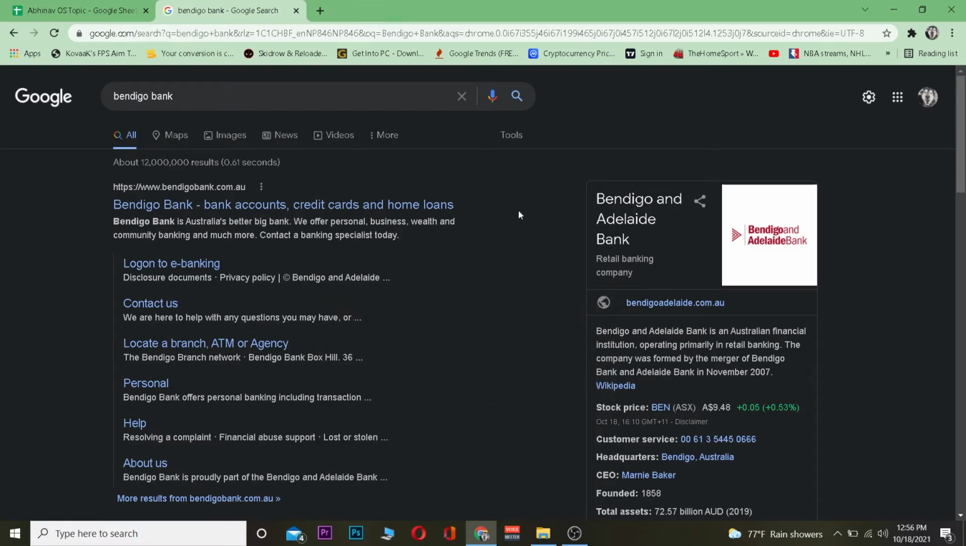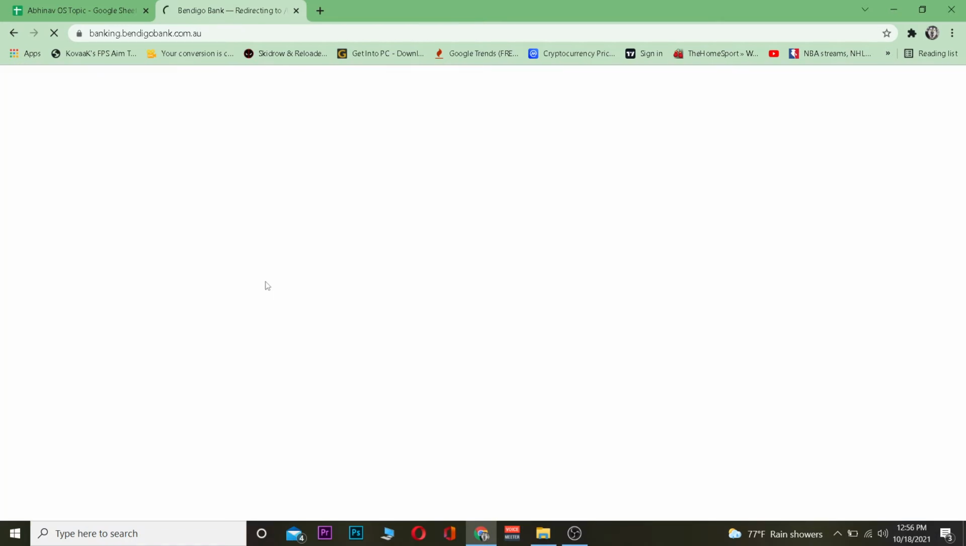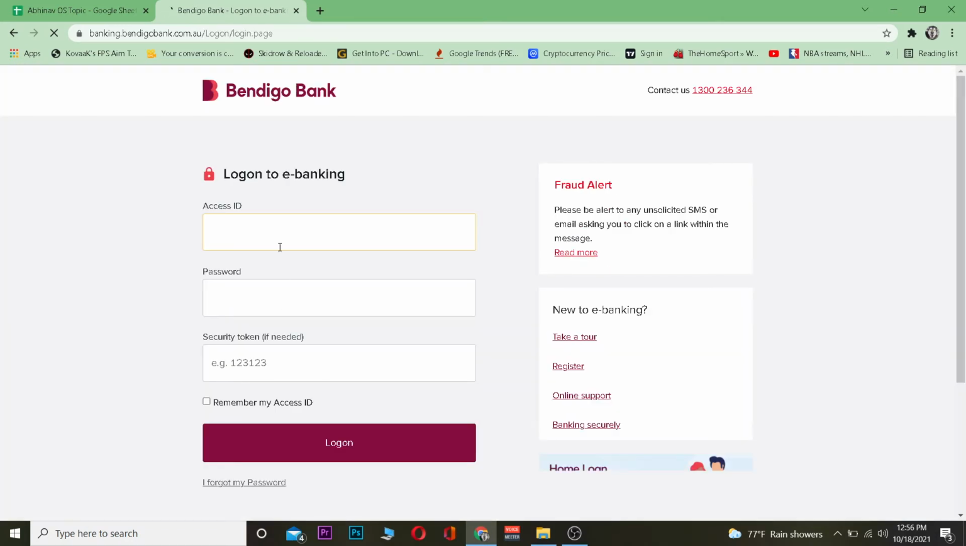First step is you want to search for Bendigo Bank. After you search for Bendigo Bank, you want to click on where it says log into e-banking, because we want to log in to e-banking. And e-banking means internet banking, so don't get confused, all right? Once you click on it, it's going to take you over here.